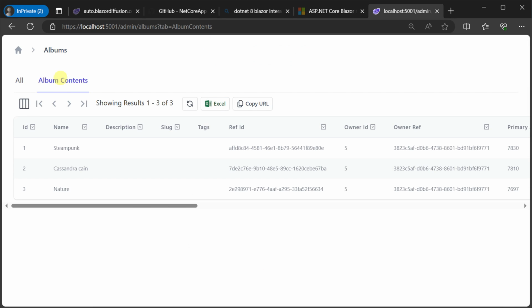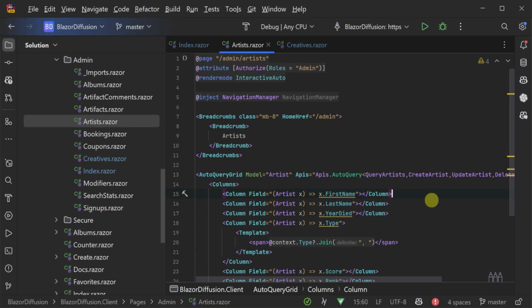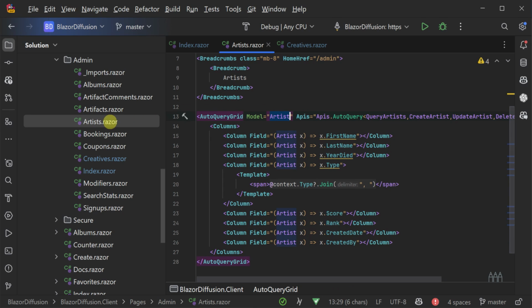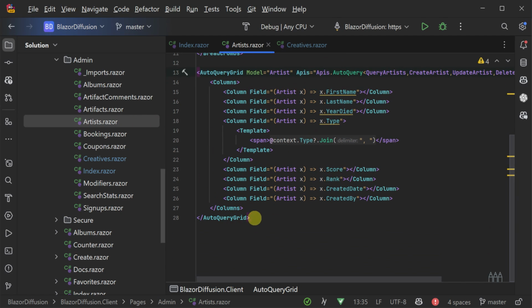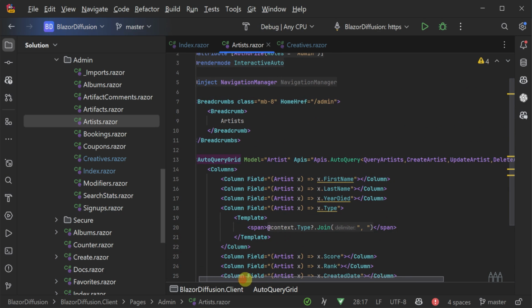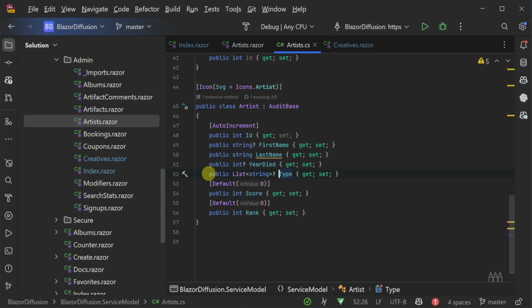Another good example of the customizations that you can do to the auto query grid and auto forms components we can see in the managing of the artist data. Just like the modifiers, it is just a list of text. The auto-generated edit form, however, doesn't support complex properties like a list of strings, but all the other properties for the editing artist works fine.